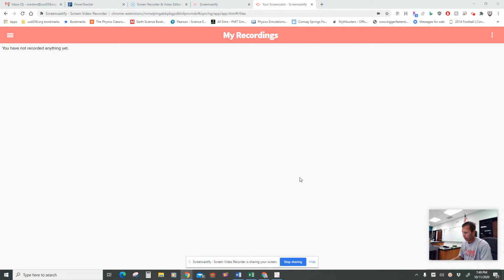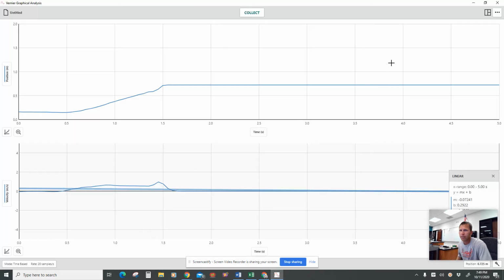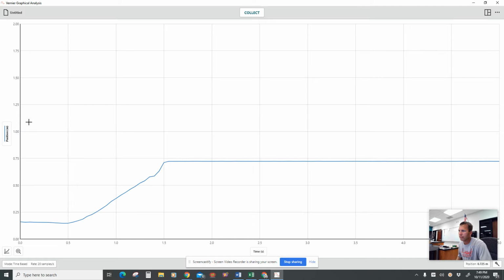Starting on 4, it's talking about dropping the coffee filter and hitting collect. So I'm going to show you how to do one of those. Once you have graphical analysis open, go here and just go one graph. All we want to see is the position versus time graph on there. And then if you can see over here, I have the motion detector set up.